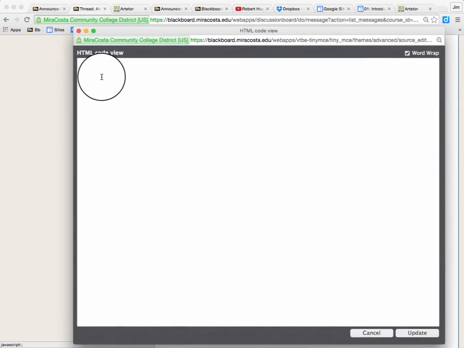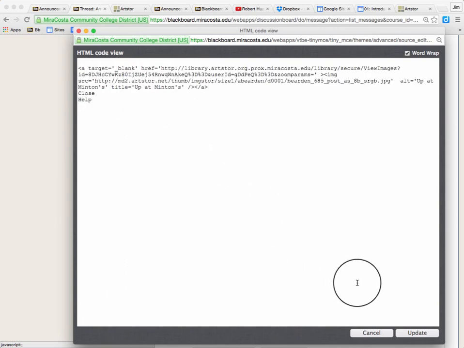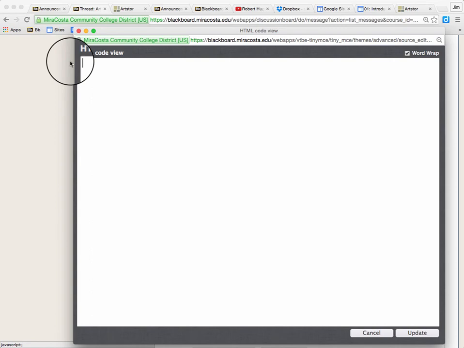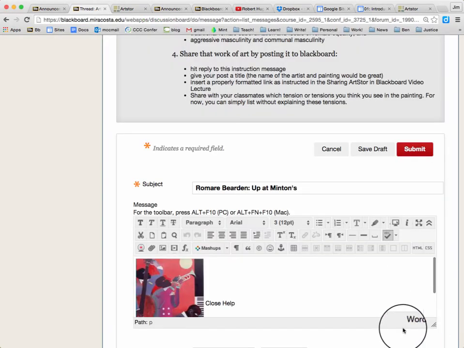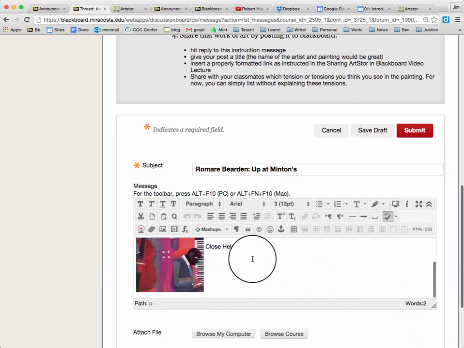In this HTML code formatting box, this is when I paste my HTML link and I click update. So just to show you that again, I paste in my HTML link that I copied from ArtStor. I'm going to click update. And there it is. Pretty cool. So what else do I need to do?